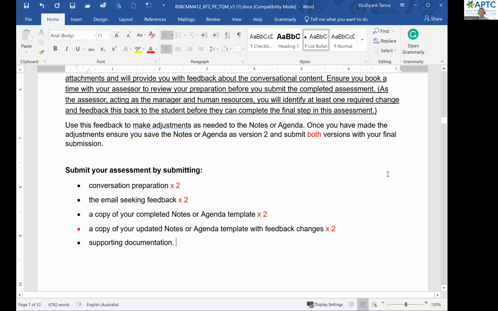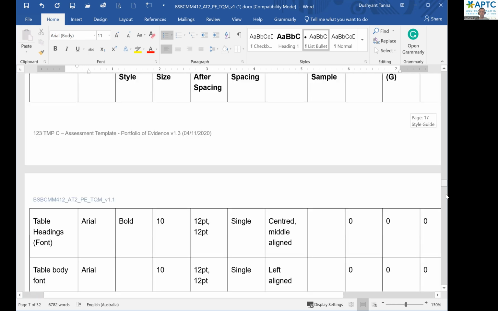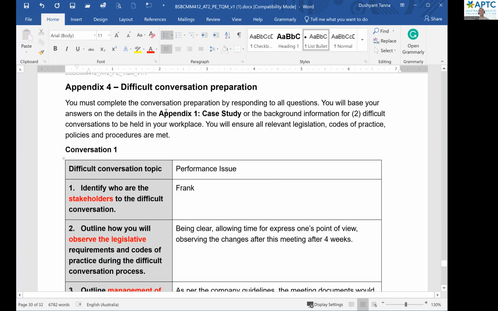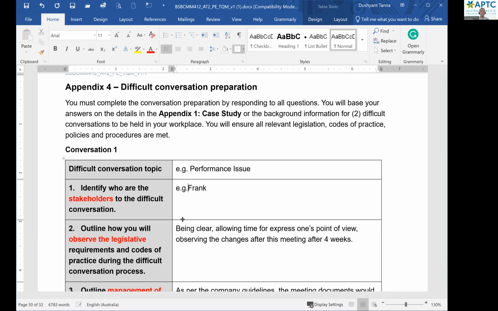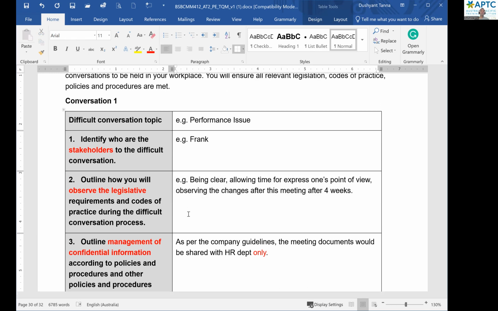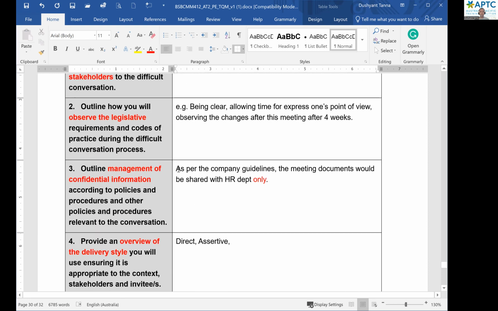Now, let me go to Appendix 4 first of all. This is Appendix 4, difficult conversation. Conversation 1, I should write performance issue, for example. Identify the stakeholder. For example, I'm having a conversation with Frank. Outline how you will observe the legislative requirement by being clear, allowing more time, and observing the changes after meeting in four weeks' time or the course of practice.